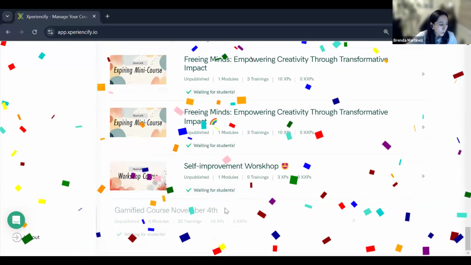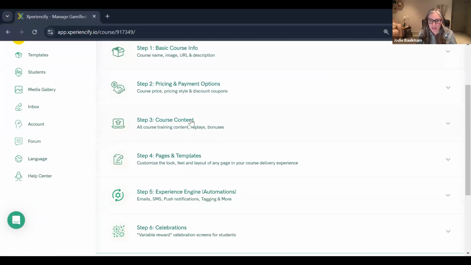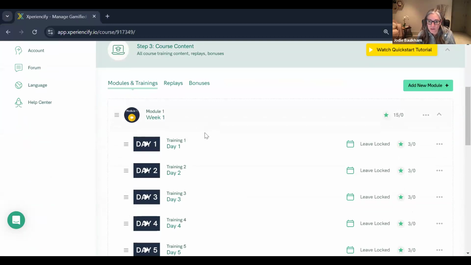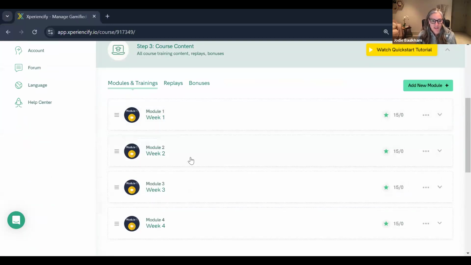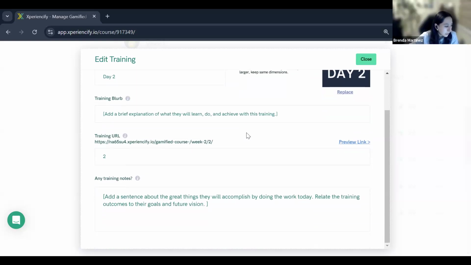And what text do you mean? Like, is it in step number 4? Is it in the course content? Yeah, in the course content, for example, in module 2, in training 2, I wanted to have more text than in the others. So instead of just having the video and the detailed training notes, I wanted to have another block. How do I add that to this page? Oh, I understand.